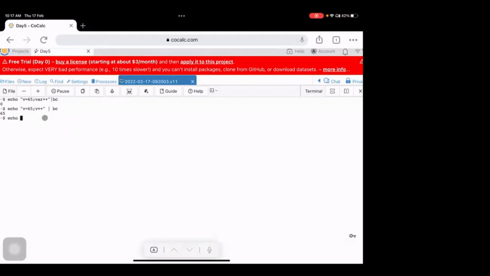One minute. This was stored here, no? So the value of this variable is 65 now, but when you use the double plus after the variable name, this is the post increment. It means the value has increased by 1, but I'll tell you one more time: whenever you use post increment, the value of v will pass to bc, and after that the increment will happen at the back end.